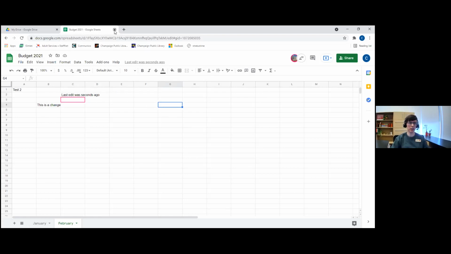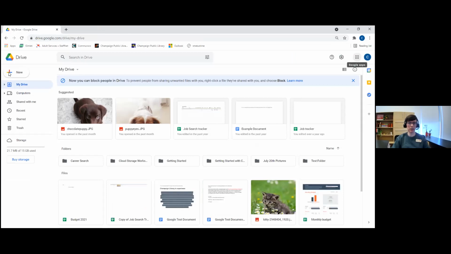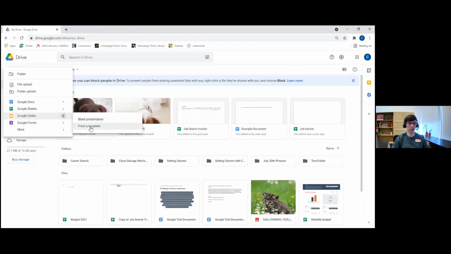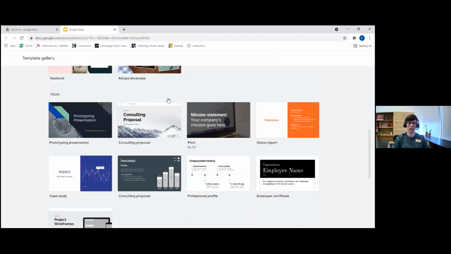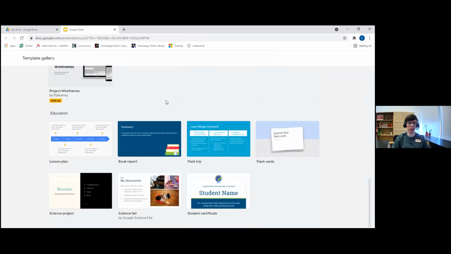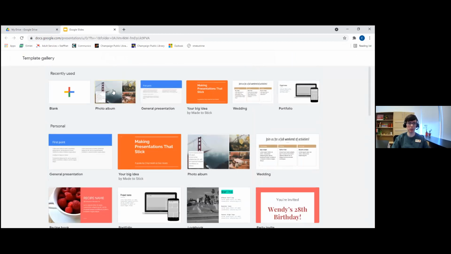I'm going to exit my little tab here, and we're back to Google Drive. We're going to create a new Google slide. Let's go to our template gallery first because I want to see what's out there. Okay, so we have our blank option for a blank template for Google Slides, but we also have an option. Maybe I'm doing a presentation for work. Maybe I wanted to create a photo album. There is a photo album option. Let's click on photo album.